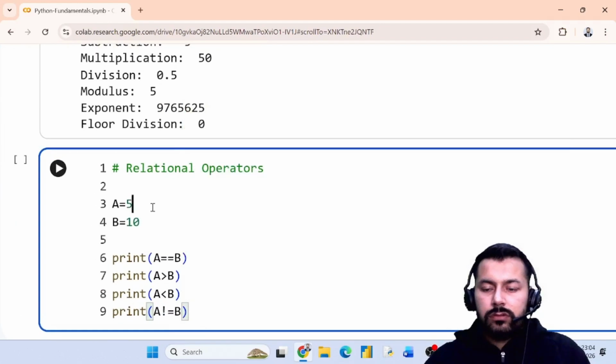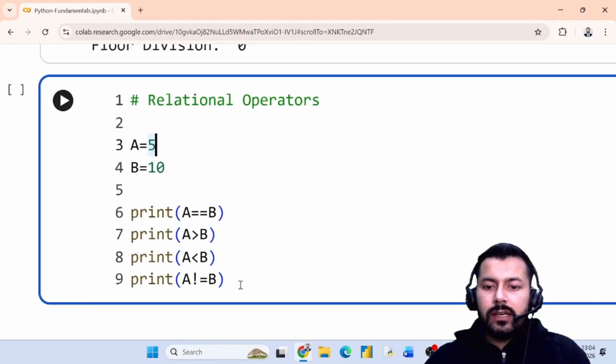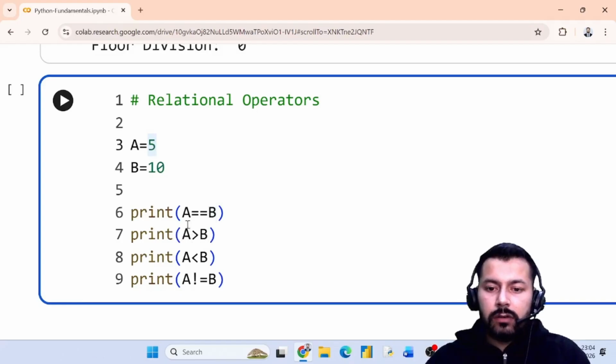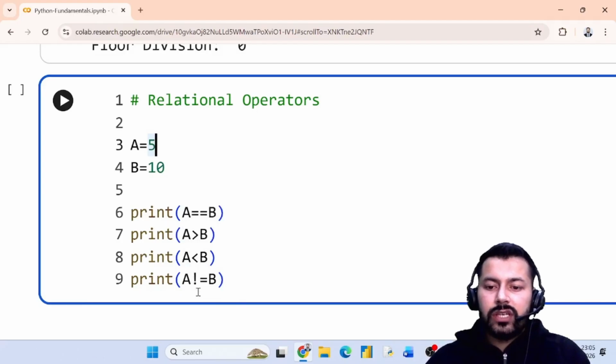Let me tell you, these are the relational operators. Basically, here we are comparing a to b. Here we are checking that a is greater than b. Here we are checking that a is smaller than b. Here we are checking that a is not equal to b.